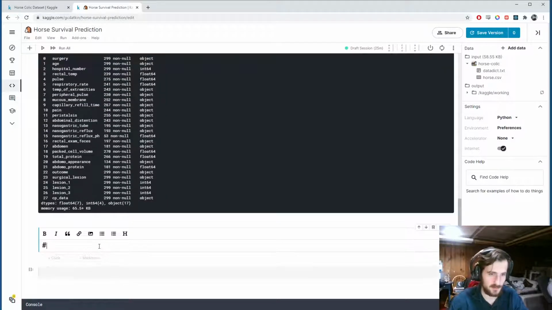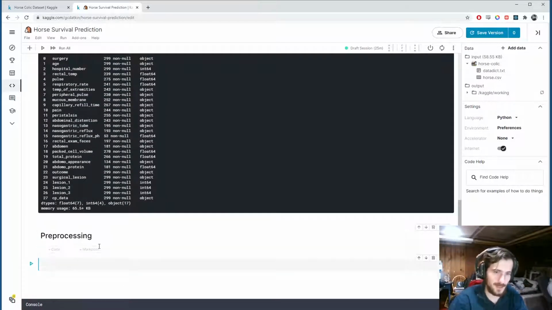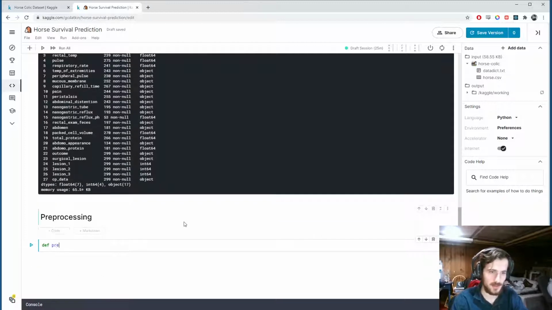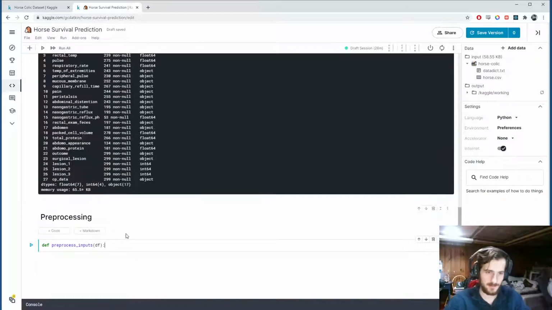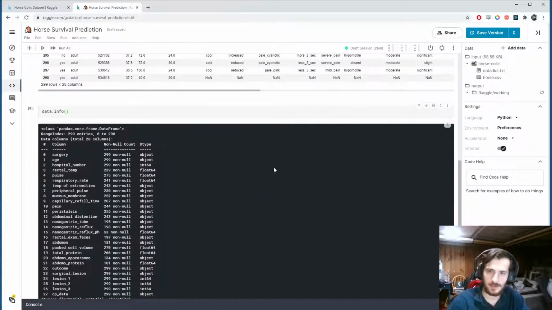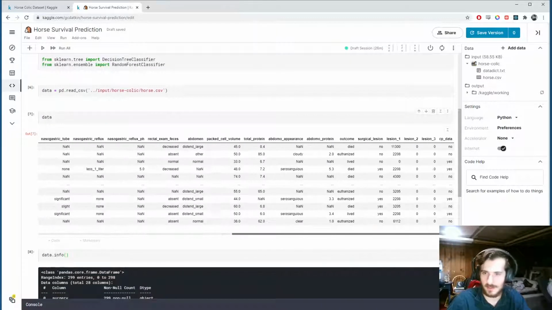Okay, so let's start preprocessing. What I'm going to do is create this function called preprocess_inputs that's going to take in a data frame. In this case, it will be this data frame that we pass in. We're going to start by making a copy of it, just so that we can modify a fresh copy. And at the end, we're going to return X and y, where y is the column we're trying to predict. If we actually look over here, there's this outcome column. This is what we're trying to predict.